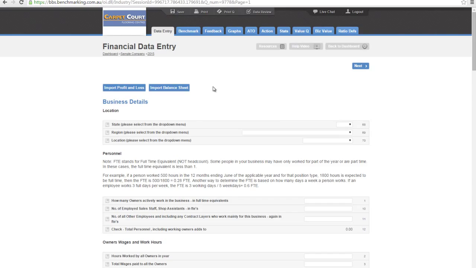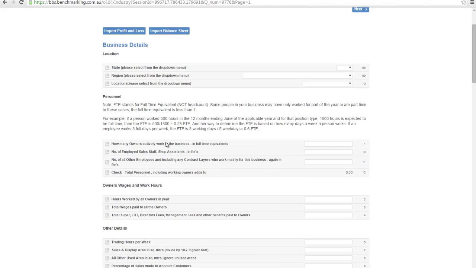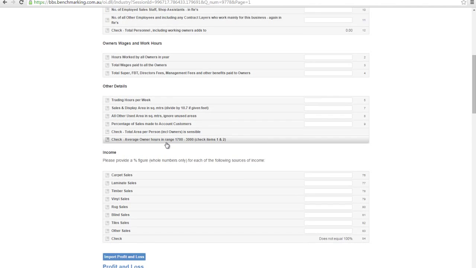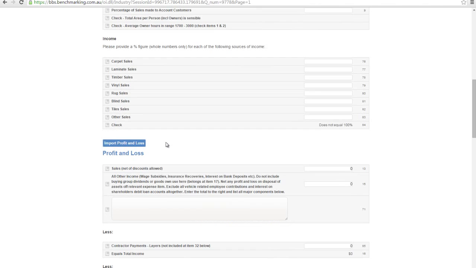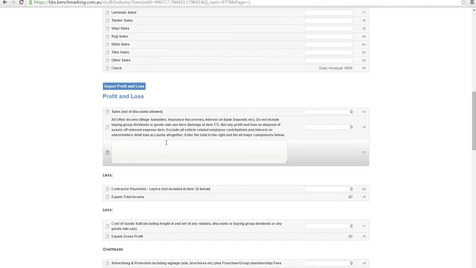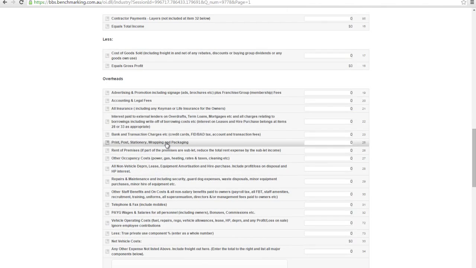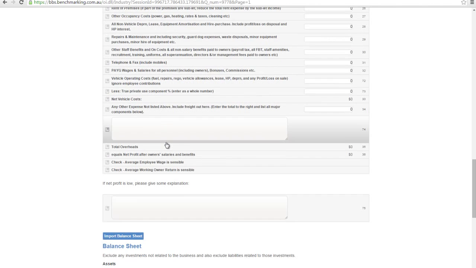So within the data entry page here, we've got a number of sections. The first is the business details, where you can just go through and enter in your information for location, personnel, and some other details, as well as sources of income. We then have the profit and loss section, and we round out the page with the balance sheet.